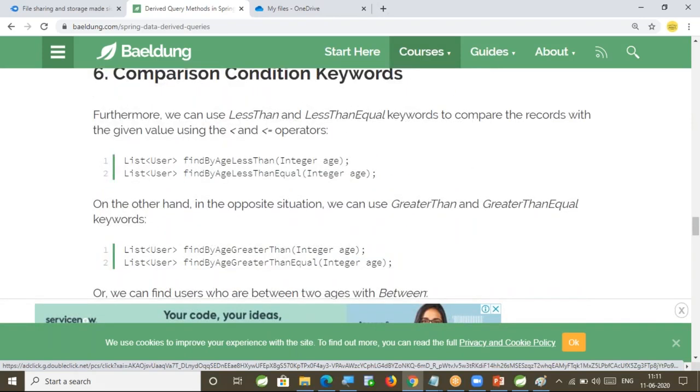Similarly, conditional comparisons also we can do. Conditional keywords: find by age less than, find by age less than equal, find by age greater than, find by age greater than equal. If you want to perform operations like less than, greater than, less than or equal to, greater than or equal to, for those also we can write the methods like this.